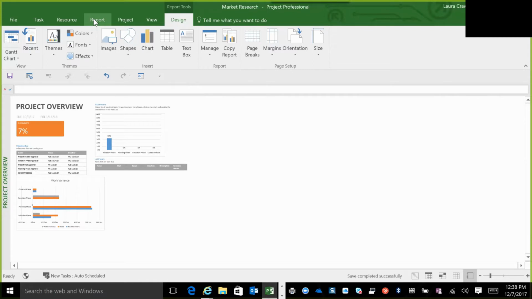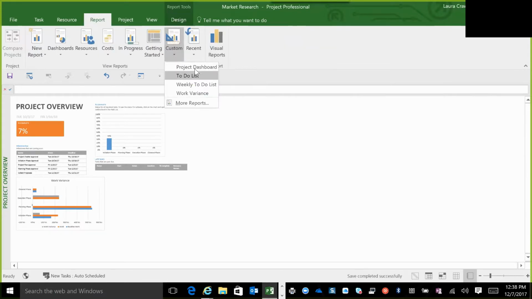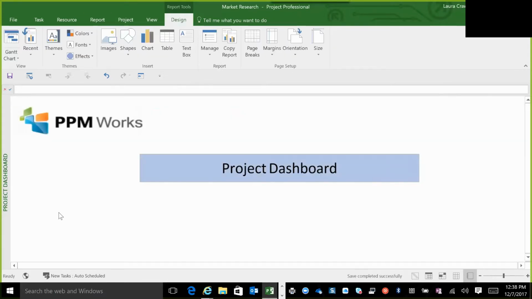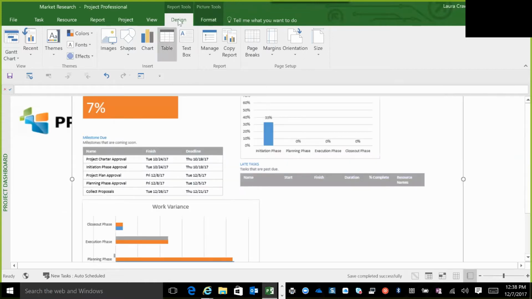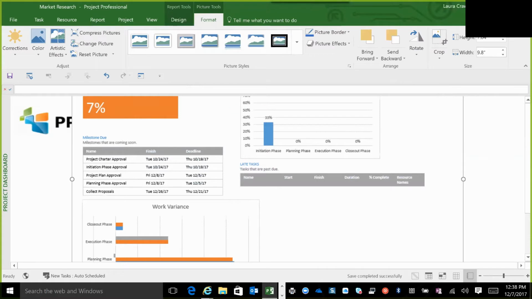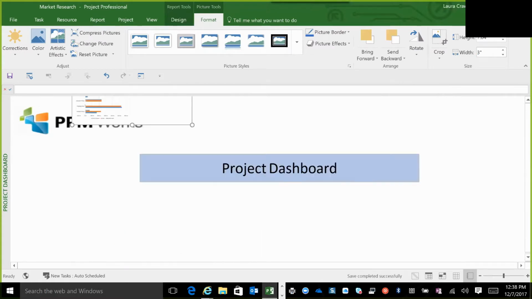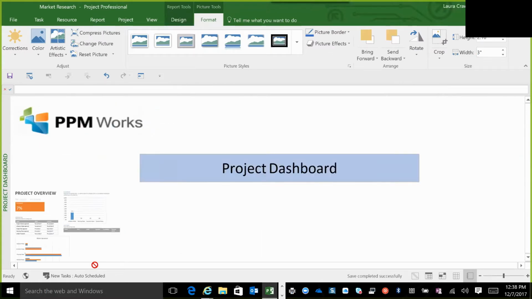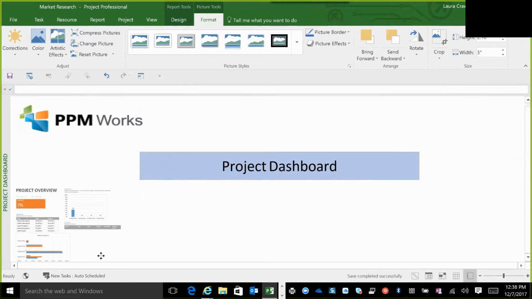Now I can go back to my report, custom report, project dashboard, and I can copy and paste that in here. And of course, I'm going to need to size that real quick. So let me just do a 3 so we can get this in here and pull this down. All right, so now I have a picture of my report right there.